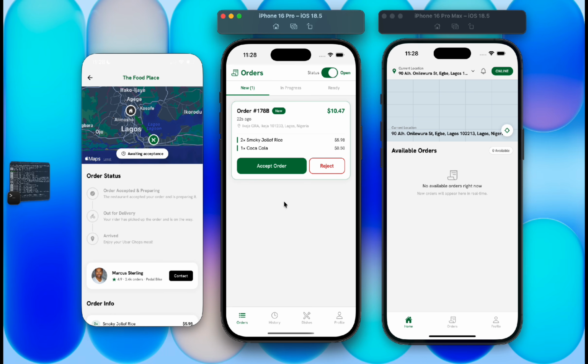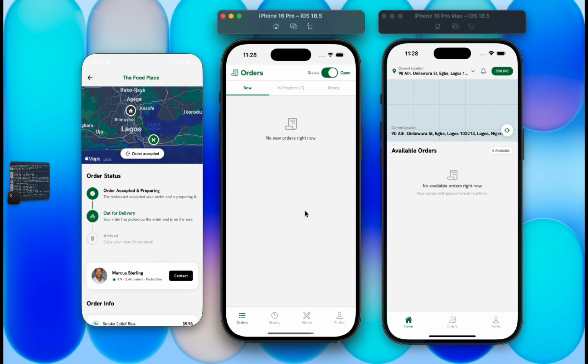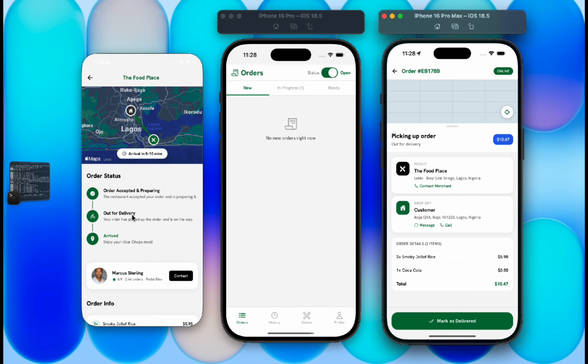Now look at the order. Look at the order here. The vendor can choose to reject or accept the order. But now when I click accept, the system looks for the rider that is closest to the restaurant, shows it immediately in real time, shows it to the rider. The user is seeing order out for delivery, and once the rider accepts the order, it shows that your arrival is in 8 to 10 minutes over here, while the rider makes his way to your house.